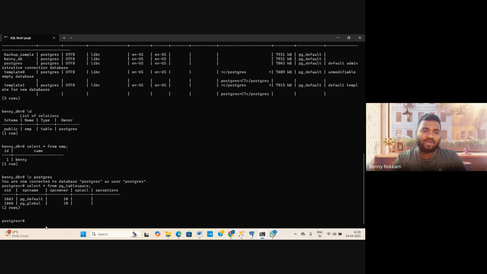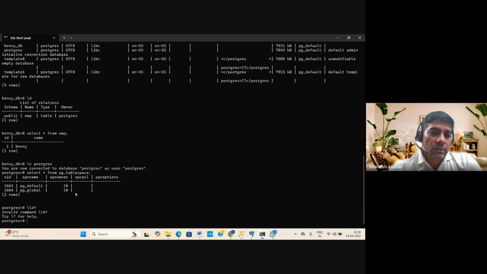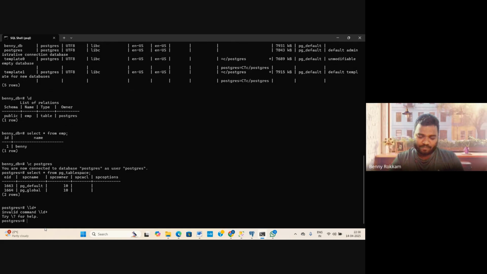Bro, see, I have seen it. I've got the query for the table space. Select star from. There is also a shortcut for databases and tables, the relations. So \l or \l plus, I think. \dt plus, you can type \dt plus. Try help.